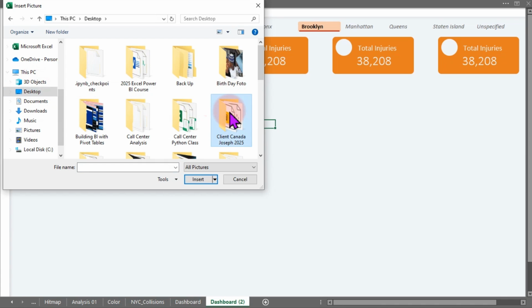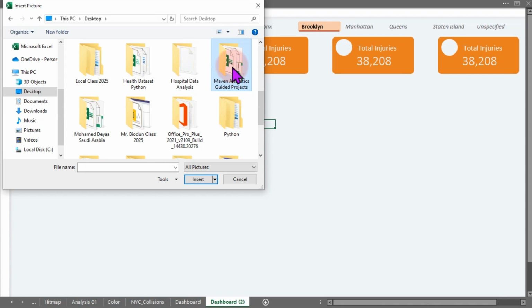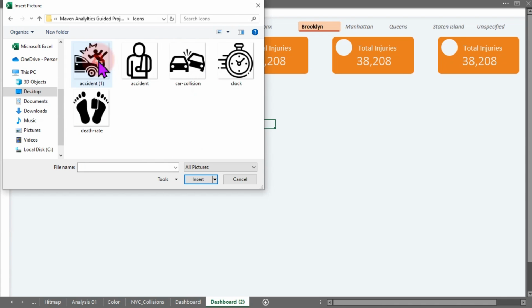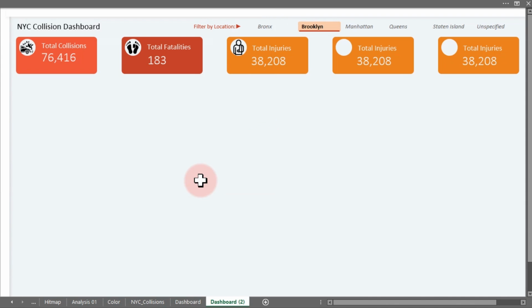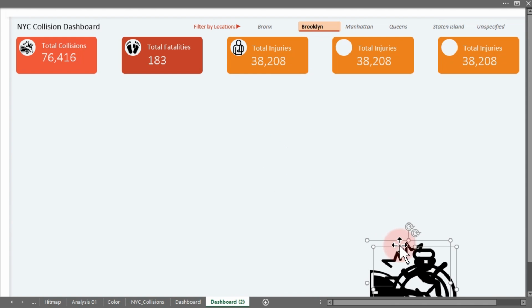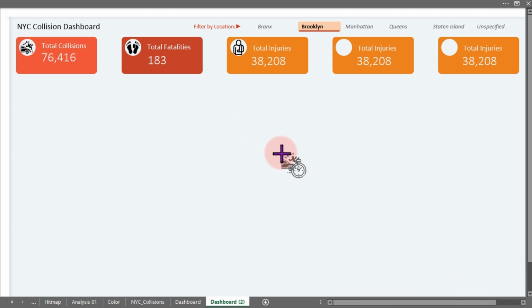So go to your folder, which is Maven Analytics Guided Project. Click over here, and right now we want to go with this one. Let's go with this. So one accident and one time. We want to make it as small as possible. For this particular part here, I want to have this one right in here, and for this one, I want to have this one here.